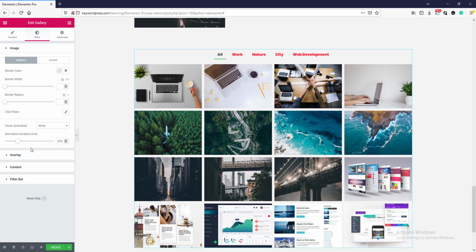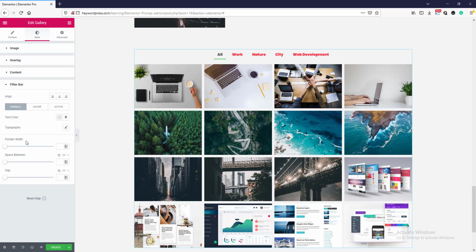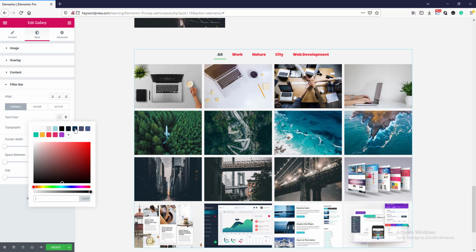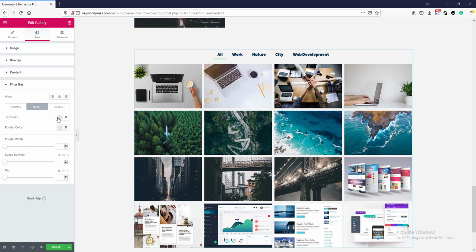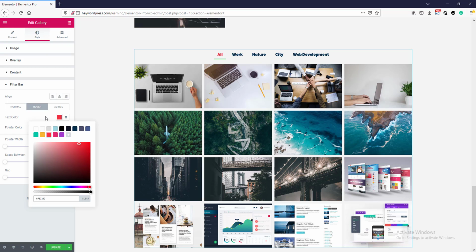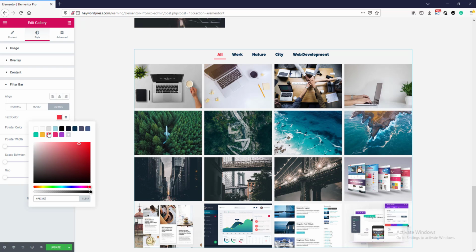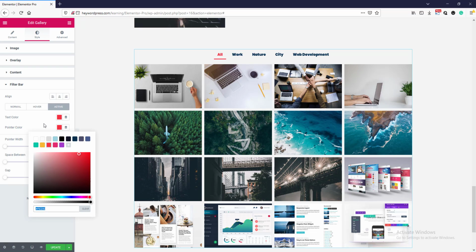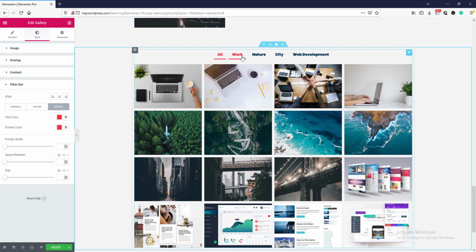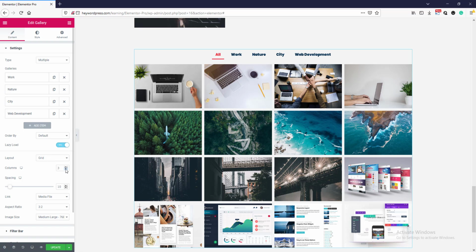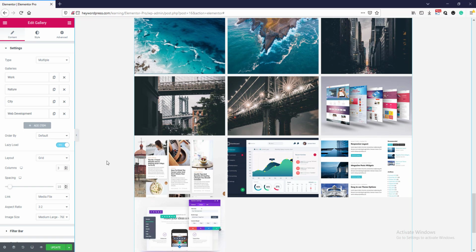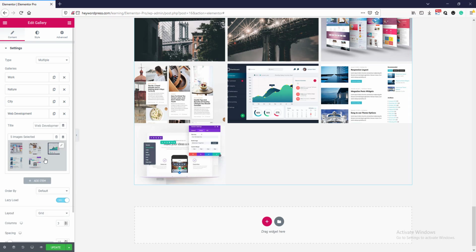If you go to the style, here is option filter bar. We will change the text color to this one, and hover, we will select this one, and the pointer color will be this one. Active color will be this, and the pointer also this. Okay, you can change the space between those items. This. You can also change the column into 3 columns. It's looking nice. Here is extra one. If you want, you can delete this.